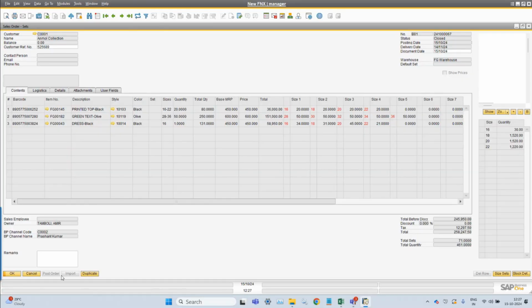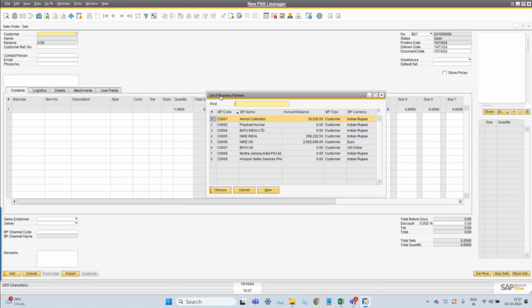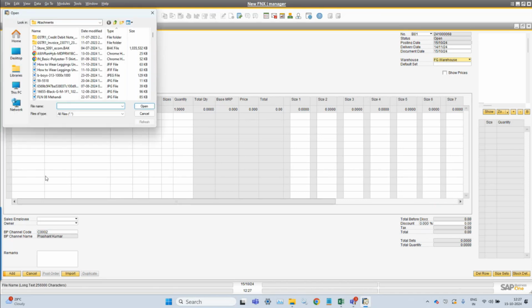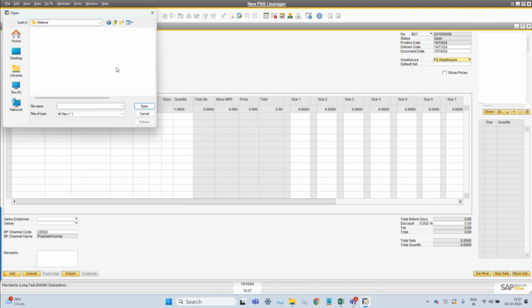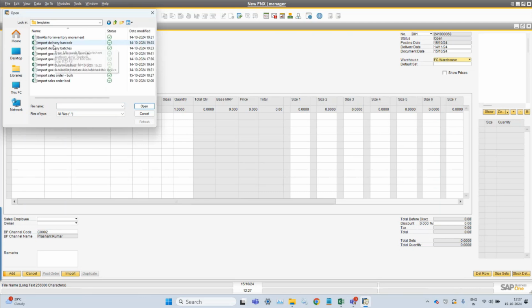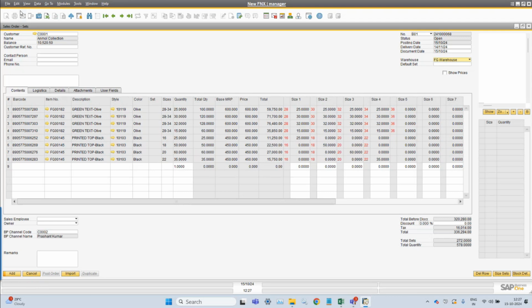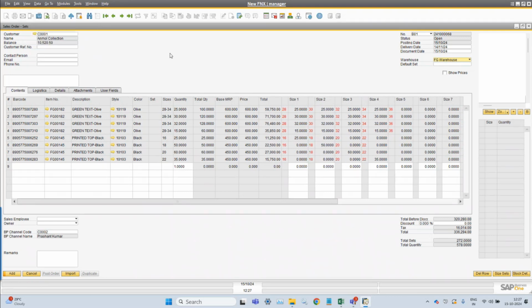I will showcase the import functionality. When you do this, to import it, you just have to click on import. You can see what the barcode was and the quantity for the barcodes. I'll showcase that file as well.